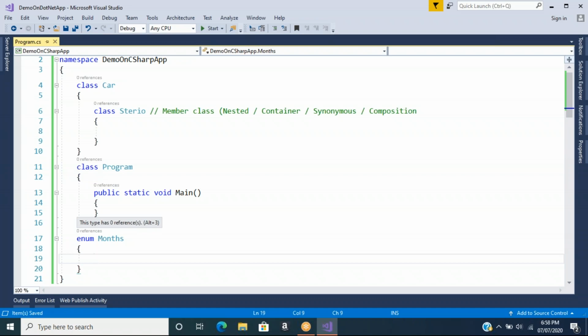Questions you should understand with terminology. How many elements are there in the namespace? The answer is 3. What are those elements? Car, Program, Month. What are the categories? Classes and enum. 2 classes we have, 1 enum we have.